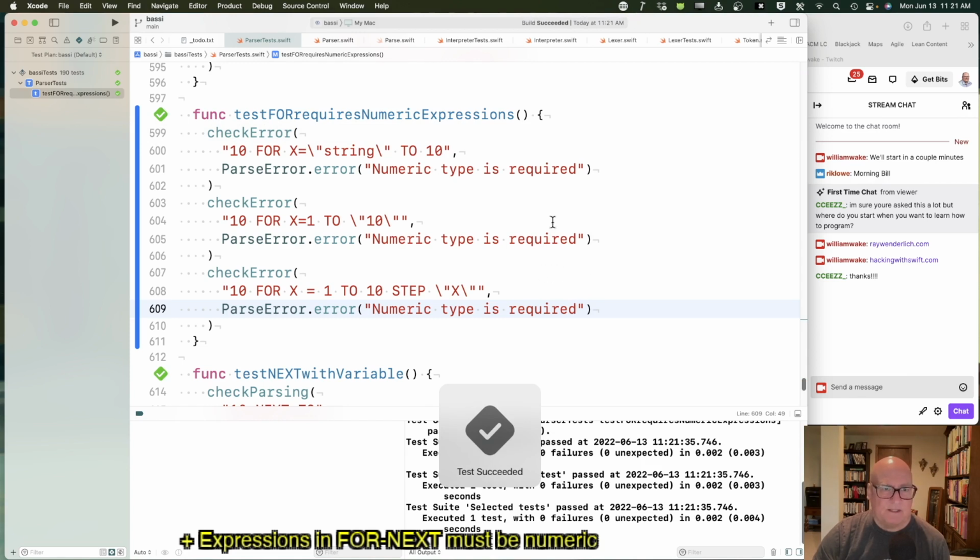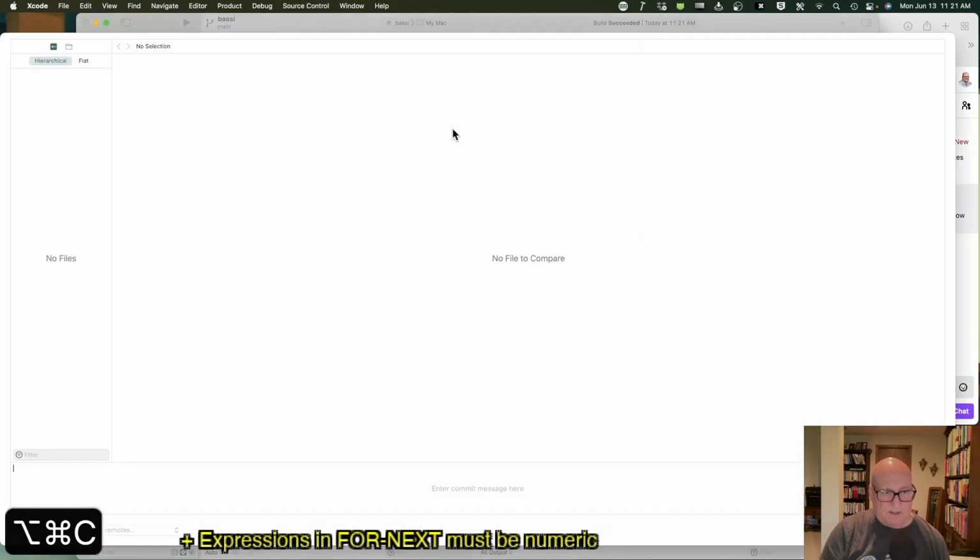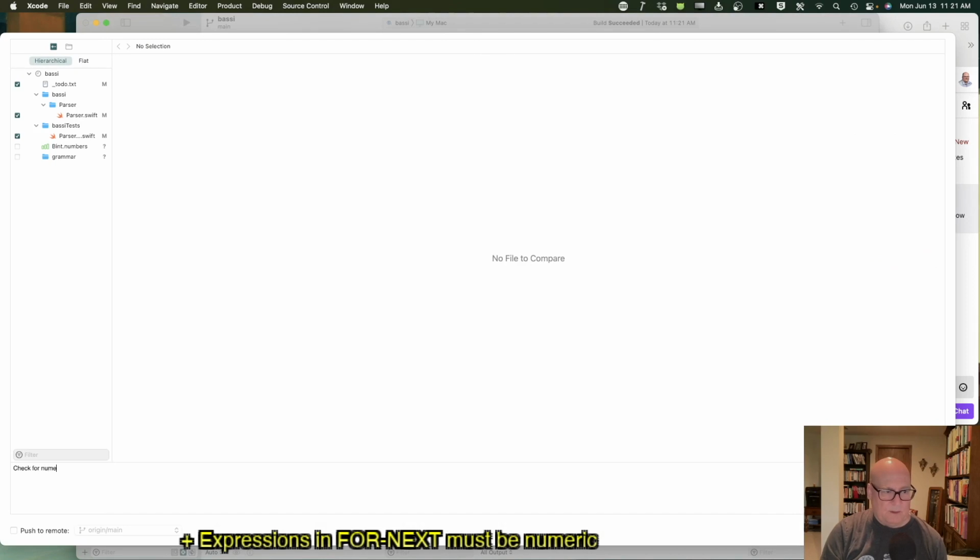So we've already got a message in your for statement. If it were pointing to the string and said numeric type is required, I think that would be pretty good. Even if it's just saying line 10 numeric type is required, I think that would trigger enough. All right, so check for numeric type in for statements.